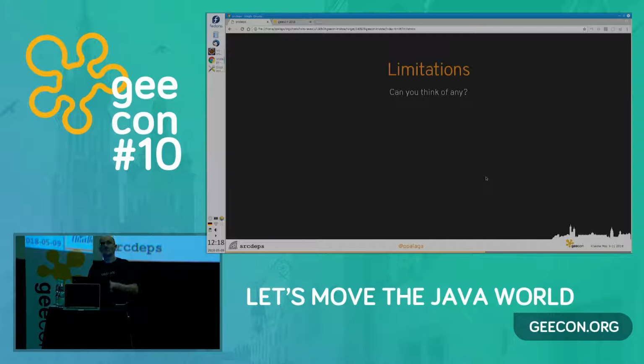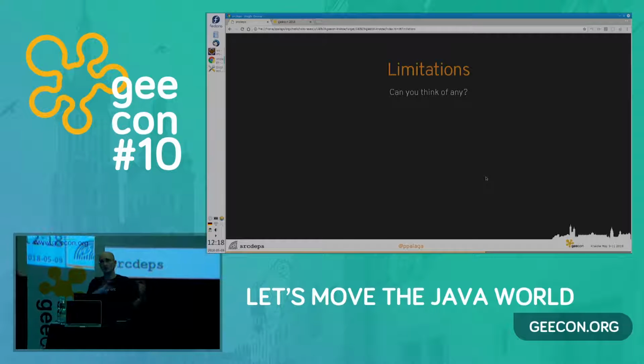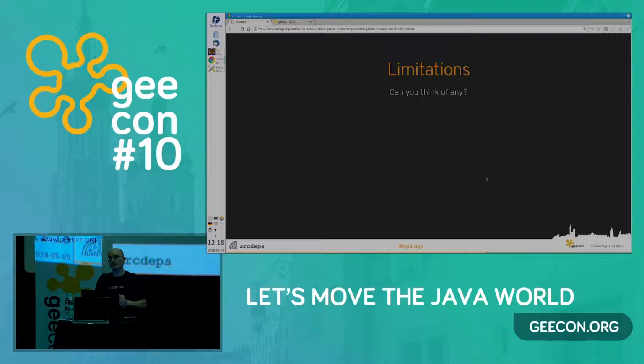Now, limitations. I want to give you some context. Where are the borders of this tool? So, can you think of any limitations this has?